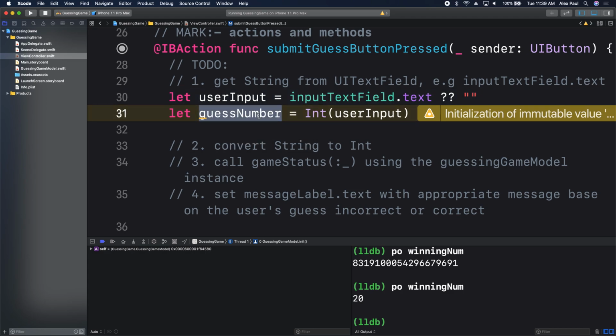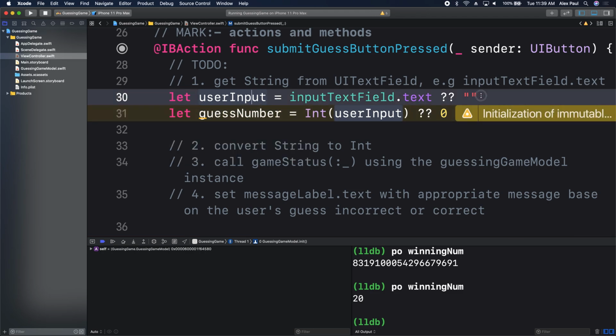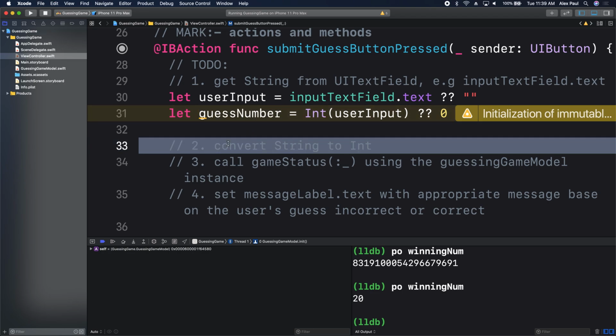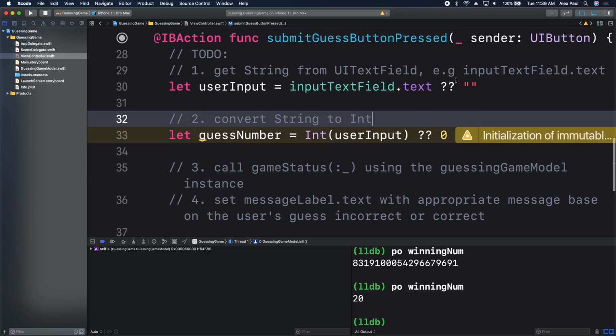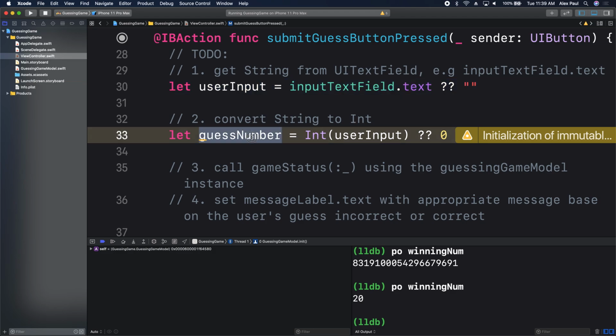And for my guess number, I'm saying go ahead and use my integer initializer, pass in a string, and use nil coalescing to give it a default value of 0. So guess number is no longer optional. Here I use nil coalescing for both my text field .text and for my integer conversion. So at this point I have a guess number. So I did number 2. All right, number 1, get the string, we did that. Number 2, convert string to int, we did that.